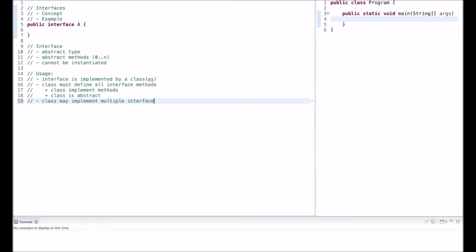That is different to class-based inheritance. In my other video where I explain inheritance, I show that a class can only inherit from a single other class. Whereas with interface-based inheritance, a class may implement multiple interfaces.